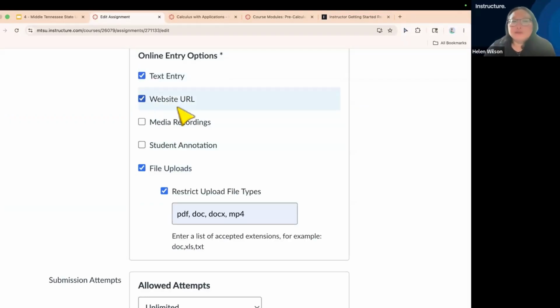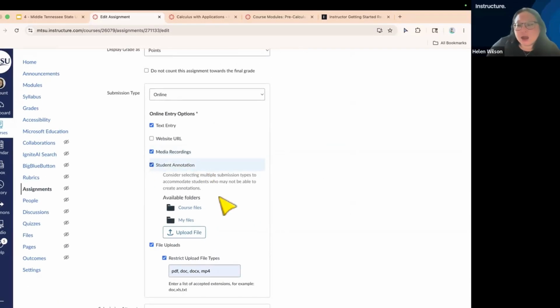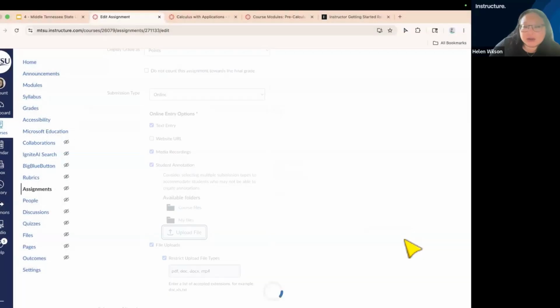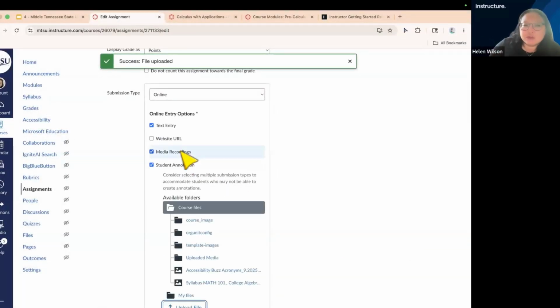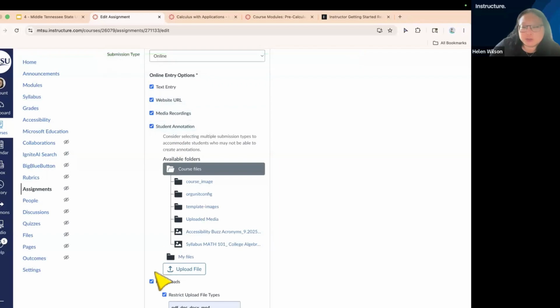Here are some other options. You can allow for students to enter a website URL or to create a video. There are other options for video that we'll discuss later on today, however. And for courses where this is appropriate, you can even upload a file to have students annotate the file. I'll show you this briefly just so that you can get a sense as to what that looks like. I'll upload something random so that you can see this from the student side a bit later. So with all of these checked off means you are accepting all of these options from students. Just be aware.